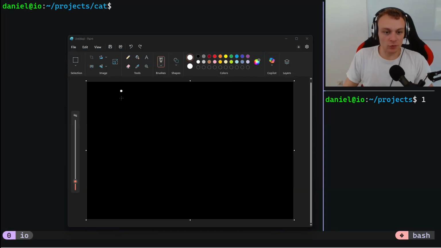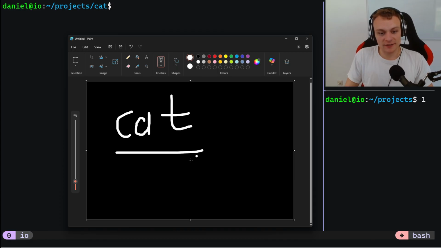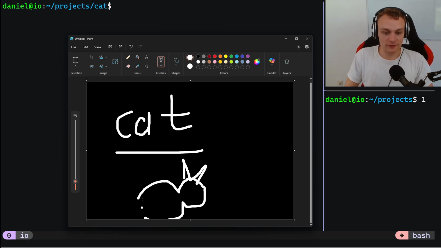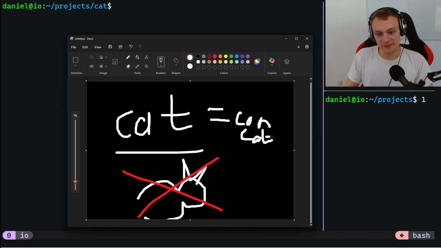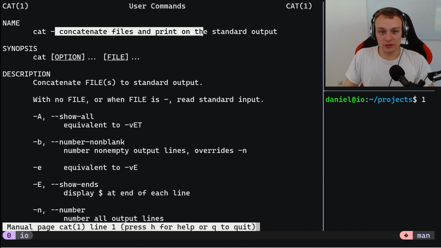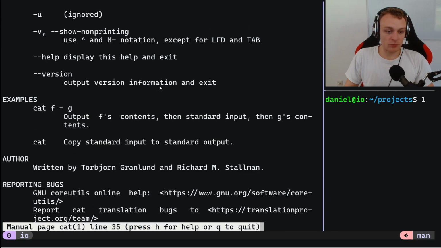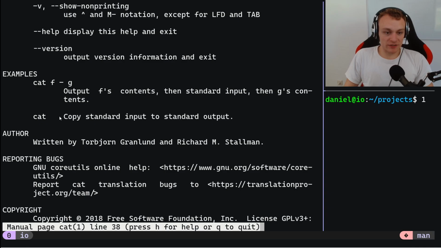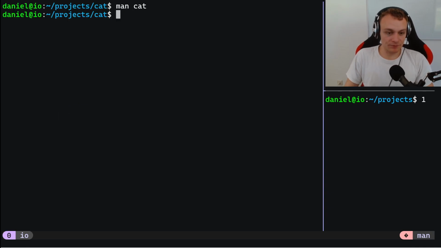Hi all, today we are re-implementing a clone of the cat command. Cat is not the cat as in the animal, it's standing for concatenate. So we are re-implementing the cat command. It's a Linux utility to concatenate files and print them on the standard output, or if no files are provided, they will just copy the standard input to the standard output.